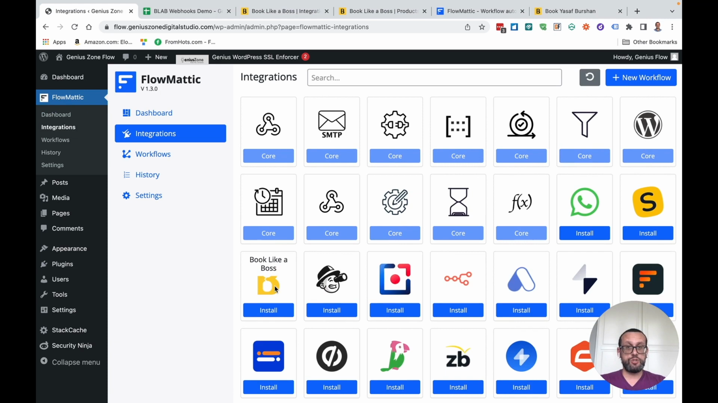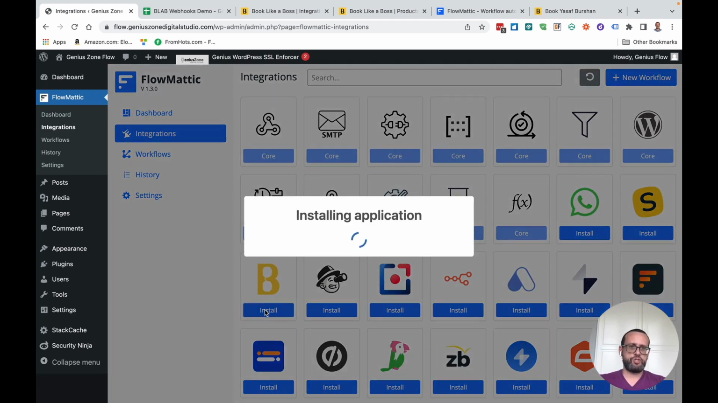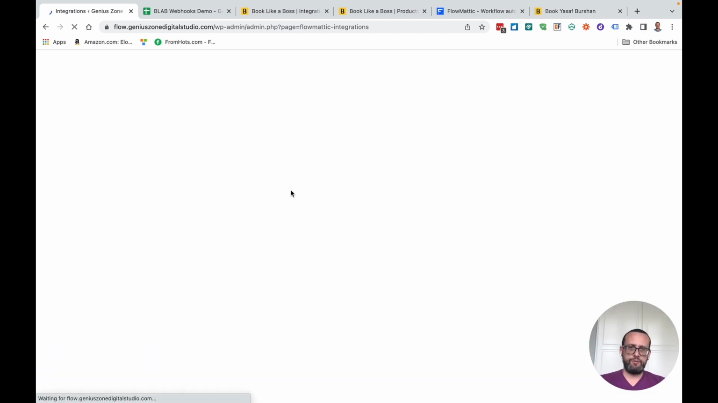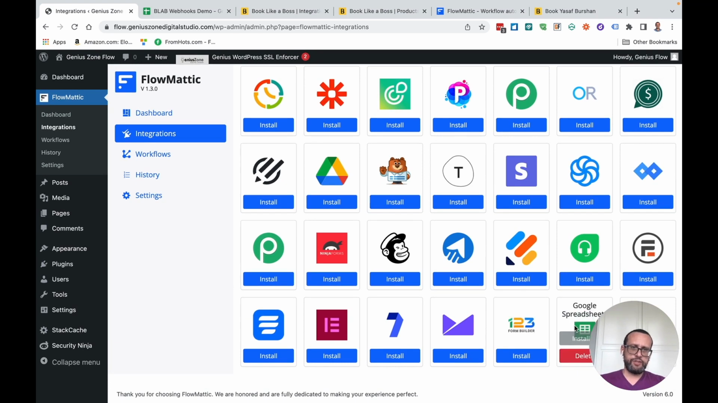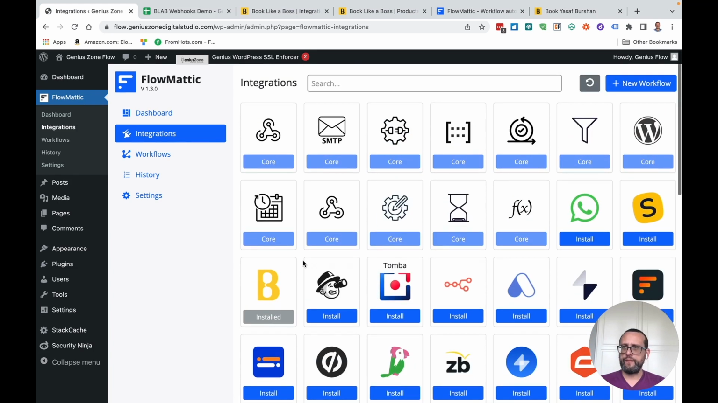Flowmattic has actually introduced a Book Like a Boss app. And if it's not installed, just click on install and you will see a message telling you that the application is being downloaded and installed on your system. And you know that the app is installed once the label here says installed. For the purpose of this tutorial, I'm using Google Sheets that I've already connected. If you use some other tools like MailChimp or Publy or whatever, just make sure to install the right tool in the same way. And the next step, once the app is installed, is to click on a new workflow here from the top.